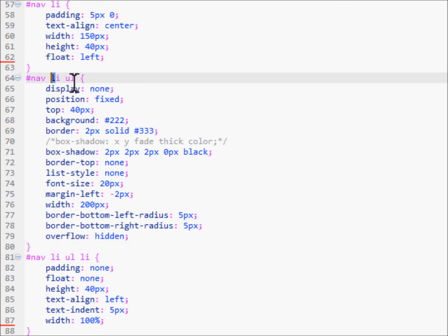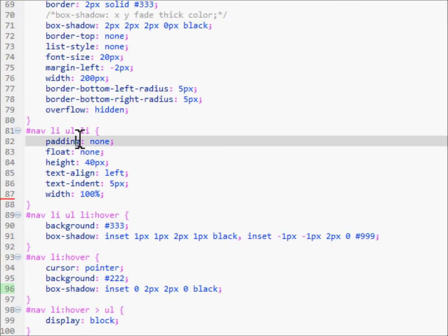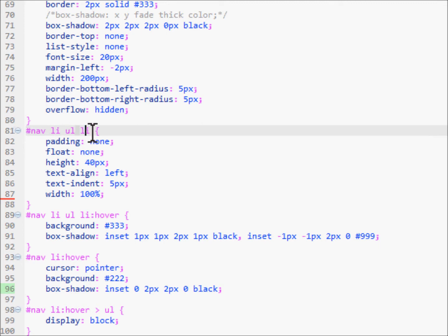It has to have the parent of LI. And then down here, you're applying this to every LI that's within a UL that's within an LI, which is within nav. So only these LIs, not all LIs inside nav. I hope that kind of makes sense.